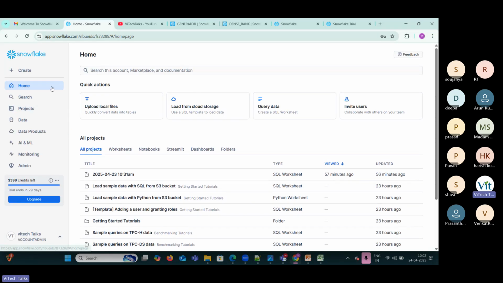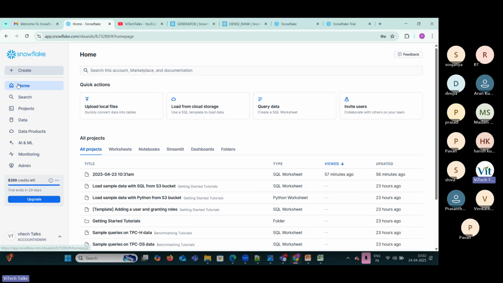As soon as you log in to your Snowflake account, you can see there are many options: home, projects, data, data products, monitoring, admin. These are the credits available. The trial is going to end in 29 days. It's a free account. After 29 days, or after completion of 30 days or 120 days, you can create one more account. You don't need to pay anything, and you don't need to install any software because it's a SaaS model.